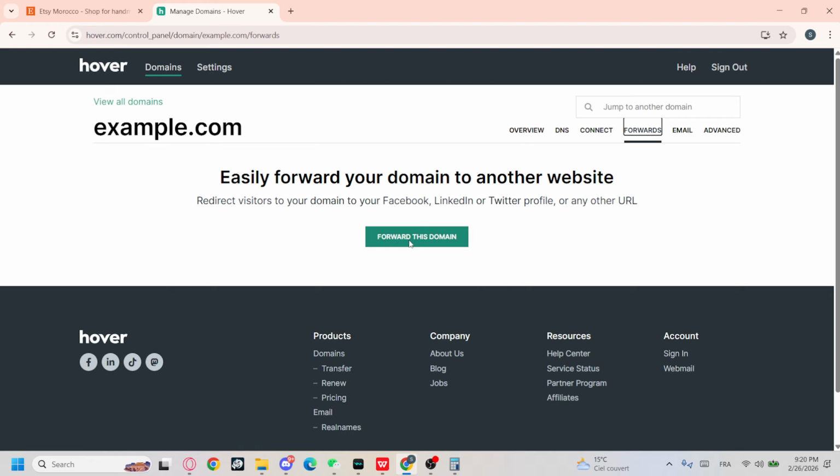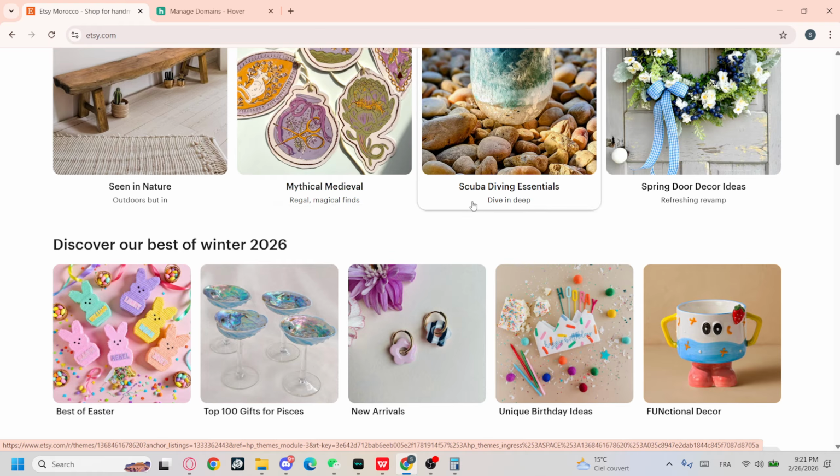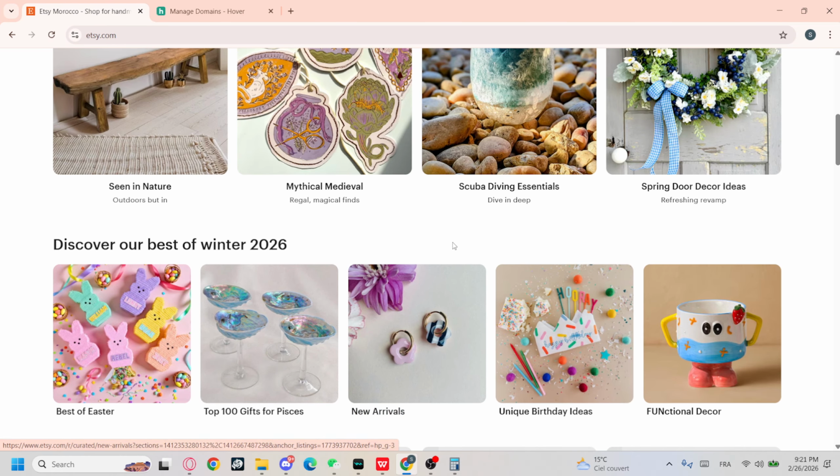It may take a few minutes to a few hours for the changes to propagate, and test by entering your Hover domain in a browser, so it should redirect you to your Etsy shop. So I do really advise you to always use a 301 redirect for SEO benefits, and Hover doesn't host your Etsy shop, so you're just forwarding traffic. And you can combine this with a landing page if you want a branded domain experience from Shopify, for example.